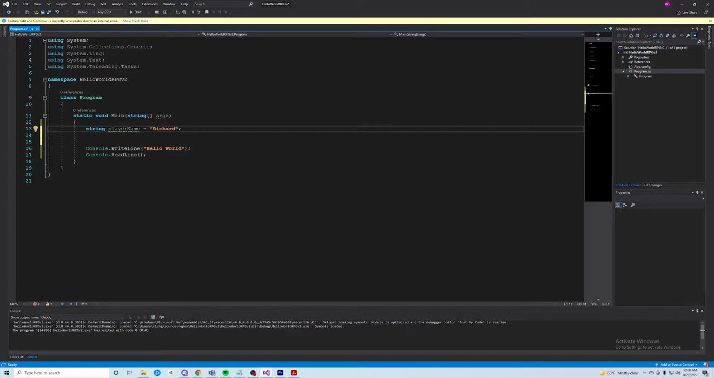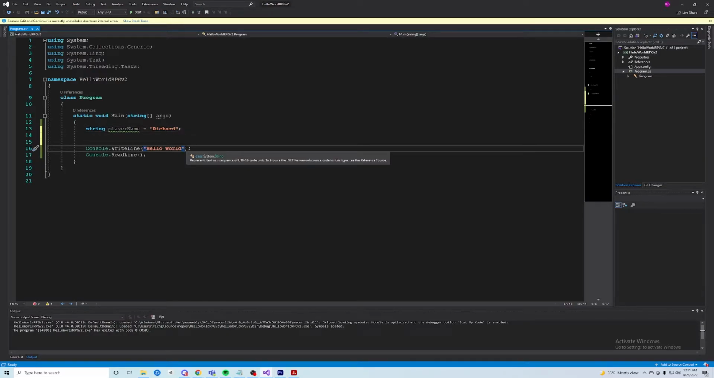What's pretty neat about this is that now, well, let me back up here. You'll see when I mouse over this again, it says the variable player name is assigned, but the value is never used. So it's telling us that we've assigned a value to this variable of type string, but we've never used it. So let's go ahead and use it. Instead of doing hello world down here, I could go ahead and delete this text here, and I can type in player name.